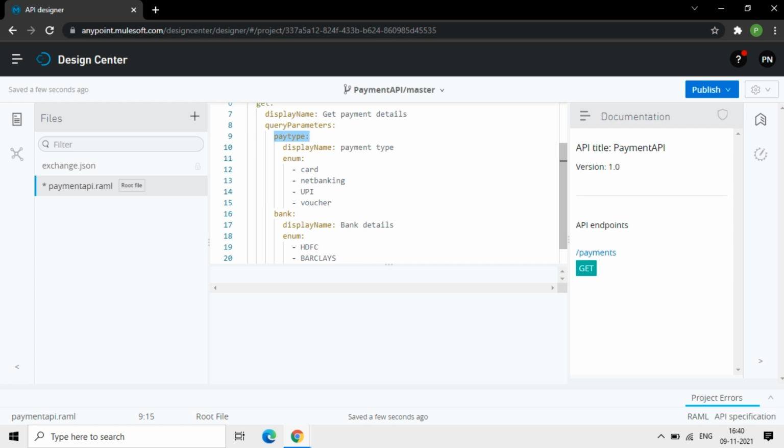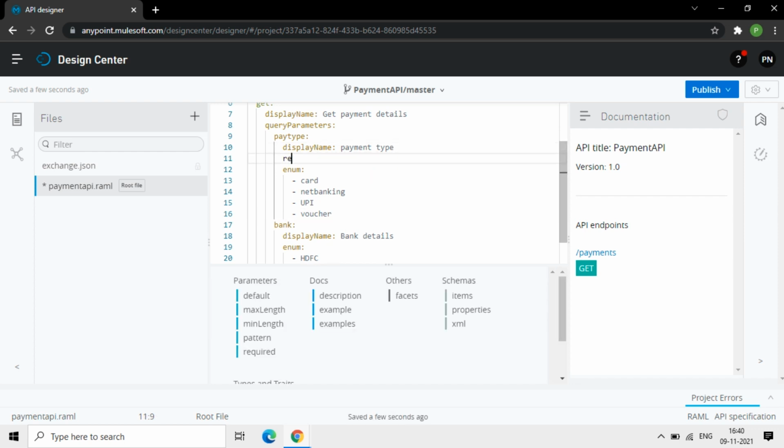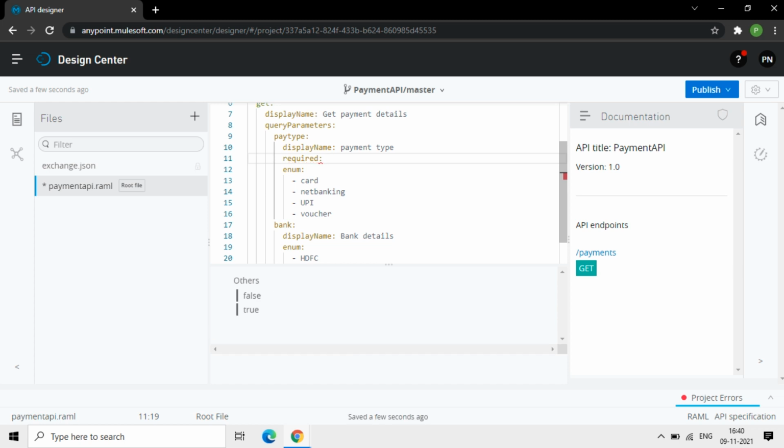Now we'll have one more option we can get here. This option is required or not, optional or required. So we'll check this one. We'll have the required option here, so we make it true. Because payment type is card, this is fine.